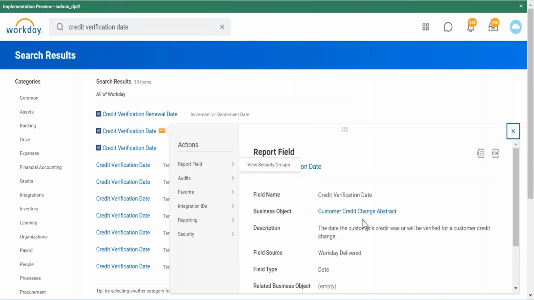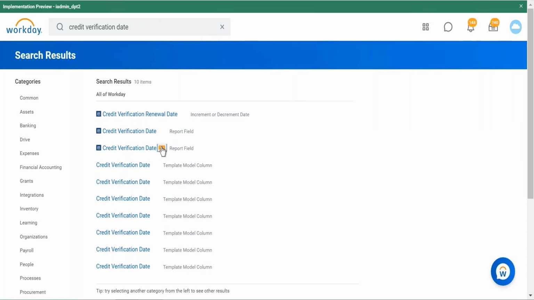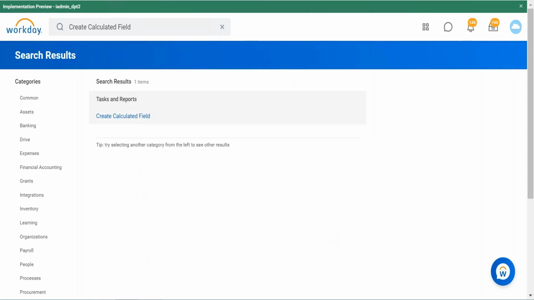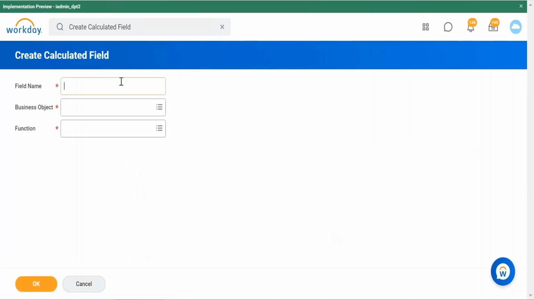So I will see the two credit verification dates. One is on Customer Credit Change Abstract, the date the customer credit was or will be verified for a customer credit change. I'm not concerned with any change, so maybe this is not the appropriate BO for me. The other one is built on Customer only, and returns the date the customer credit was or will be verified. I'm concerned with this particular date. So I now clearly know that my field has to be built on the Customer BO. So I go over here and use this task, create calculated field.